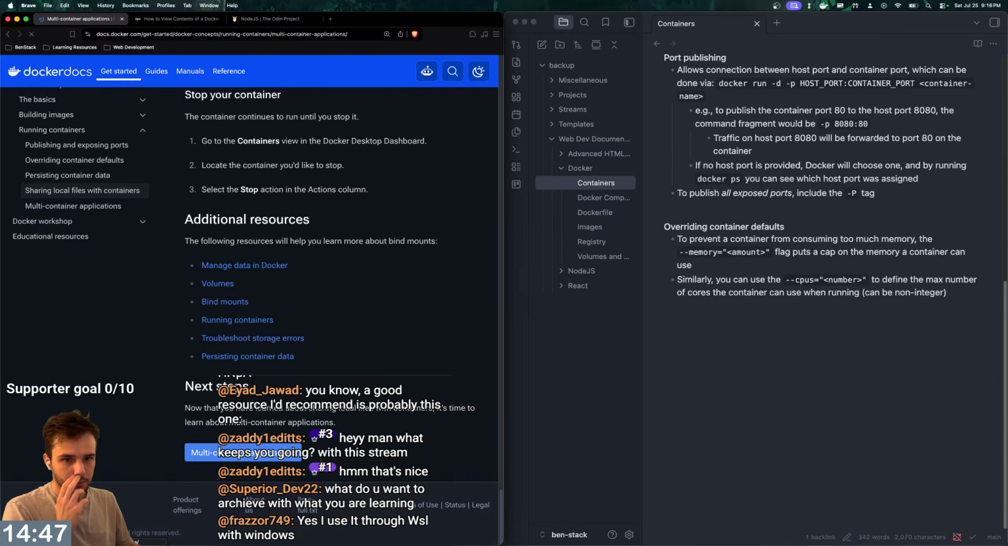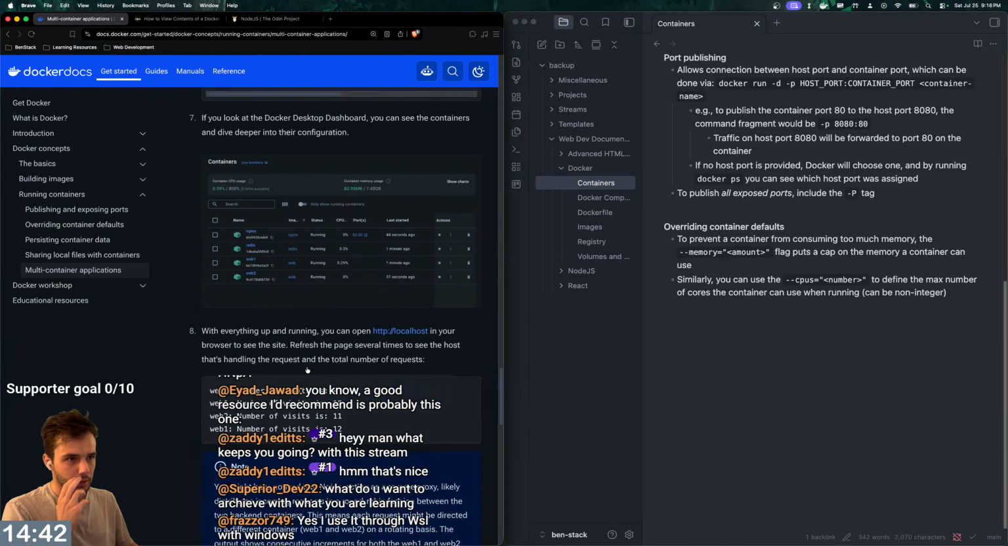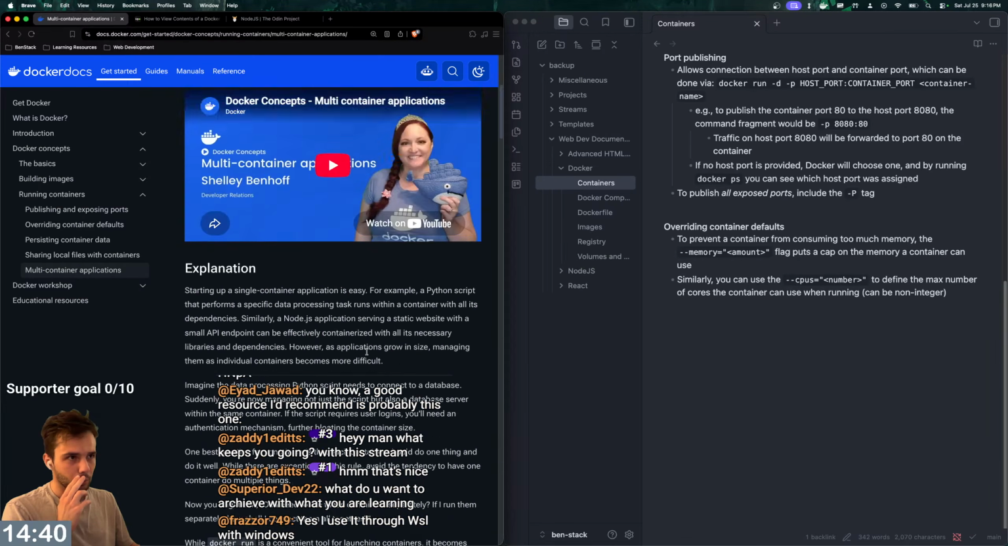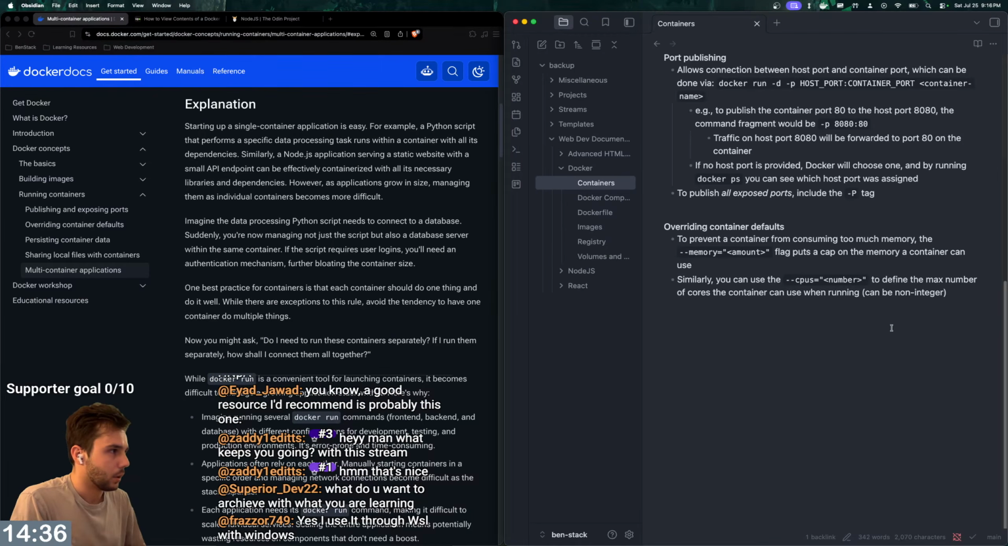Multi-container applications. This should get us finished, I think. And then after that, we'll finish this, and then the stream will be good to go. All right.